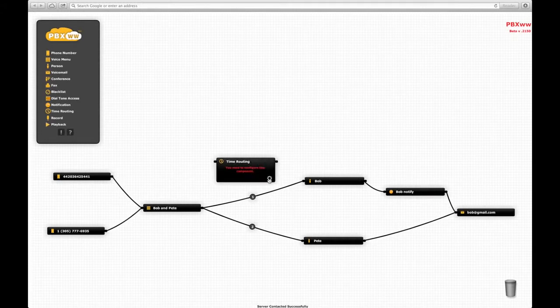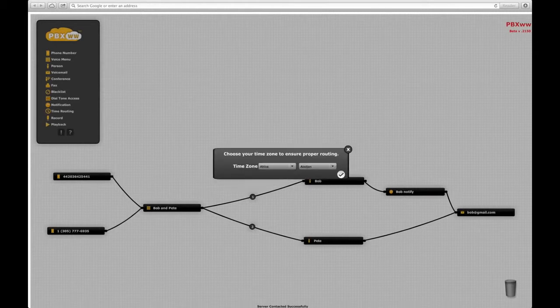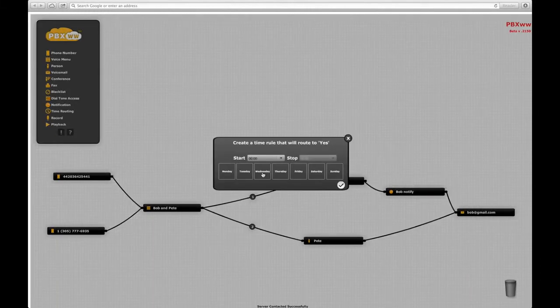We configure the time routing object and provide the object name. We choose the relevant time zone so as to ensure proper time routing, and once we've done this, then we can create a time rule. It is important to note that time rules may be created for each day of the week, defining the stop and start times for which the incoming calls will be routed according to yes-no logic.